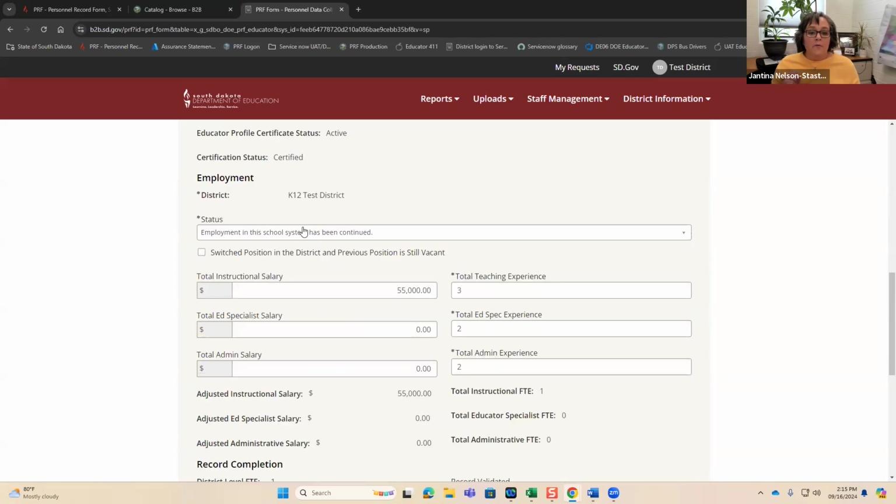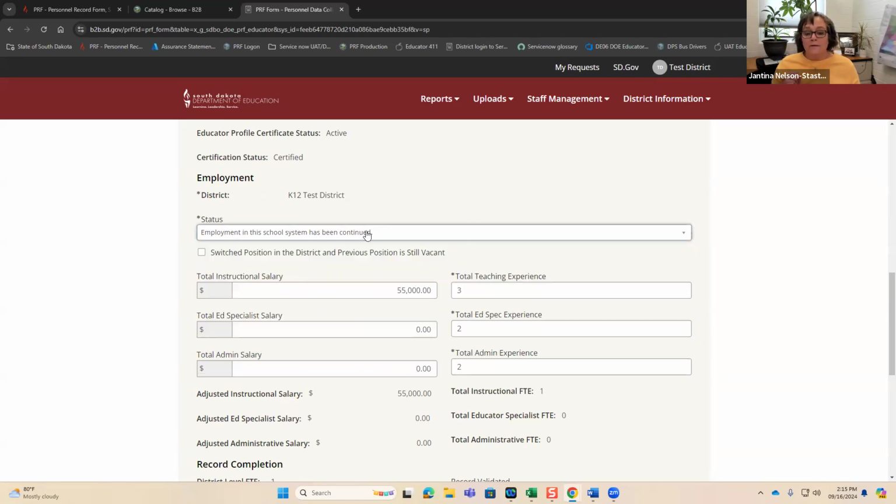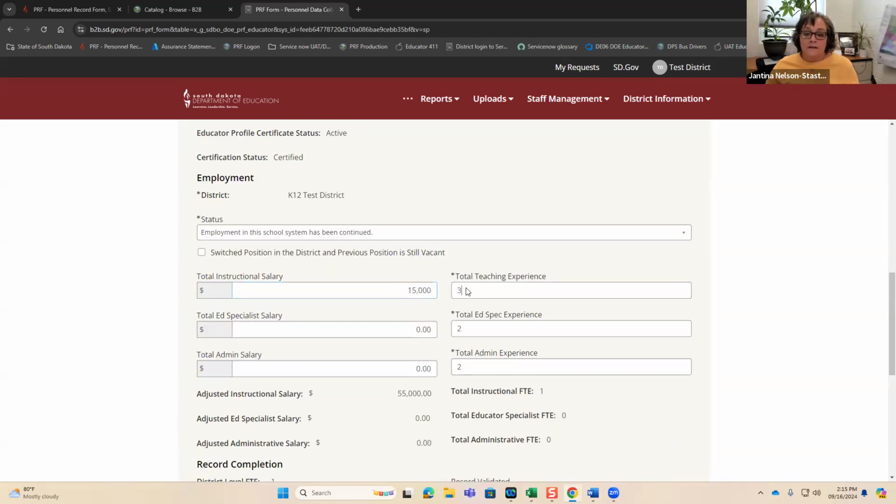So if we look here, we're not going to switch this to no longer employed because he was employed for a portion of this school year. This is last year's negotiated agreement. This year, I'm just going to pretend like he got bumped on his negotiated agreement to 60,000. But because he left employment after working the first part of the school year, he was only paid 15,000 of that. You're gonna update the years of experience. He was a teacher.